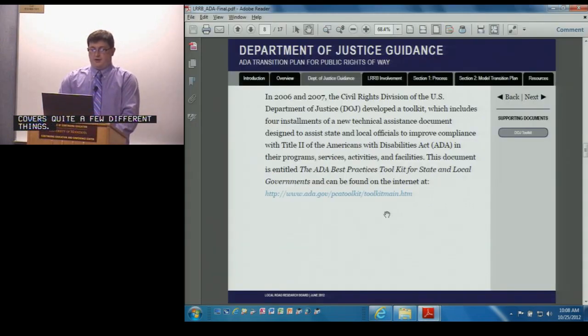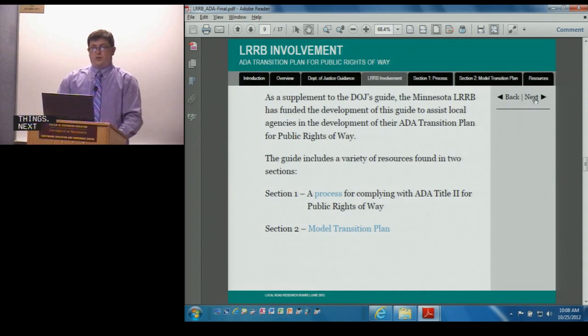Next we're going to have the Local Road Research Board supplement. Again, we talked about 2 things: Section 1, a process, and Section 2, the model transition plan template. So, going to the process.